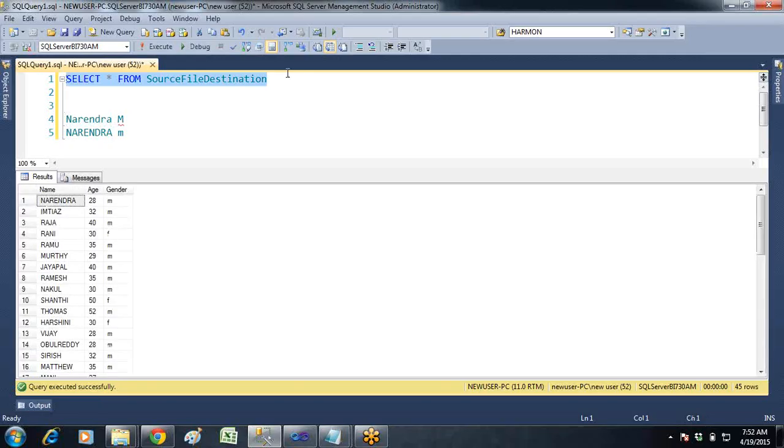You can see the data. So name completely capital case. So gender completely small case. Okay. So this is what changed in the data.